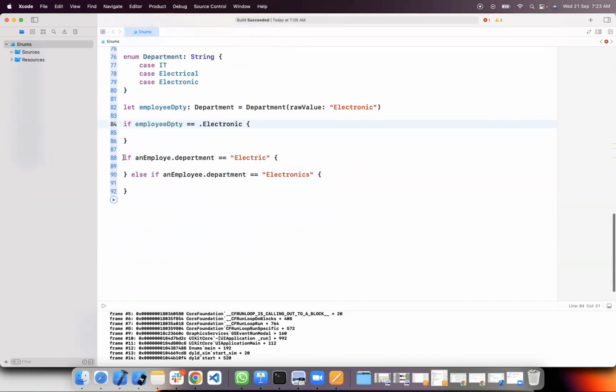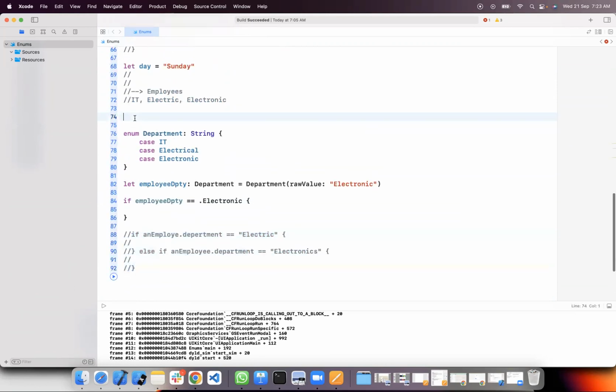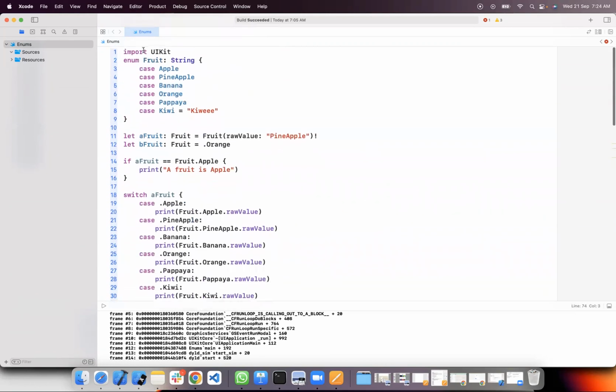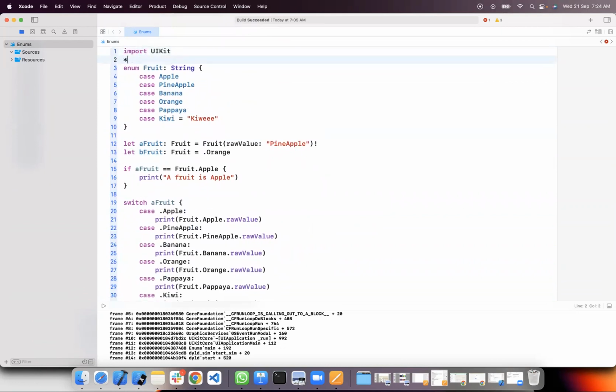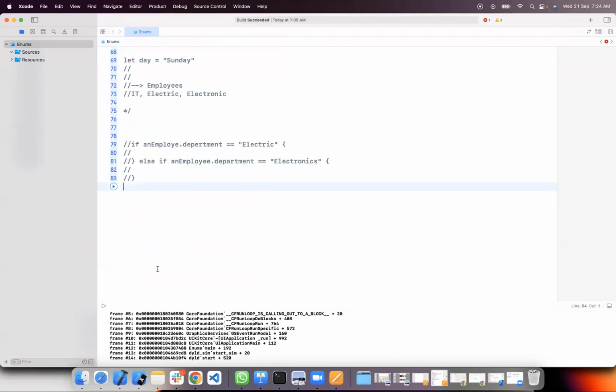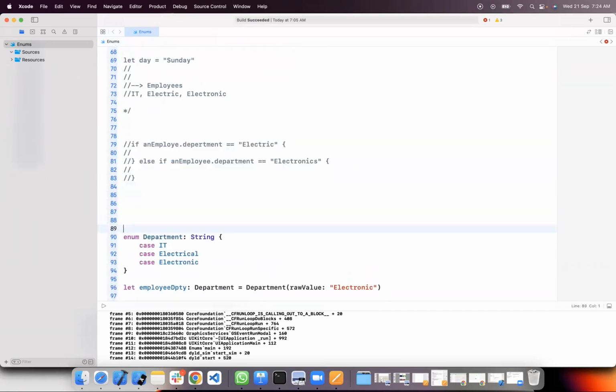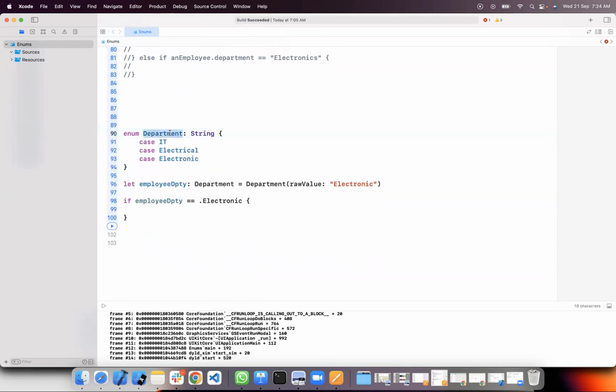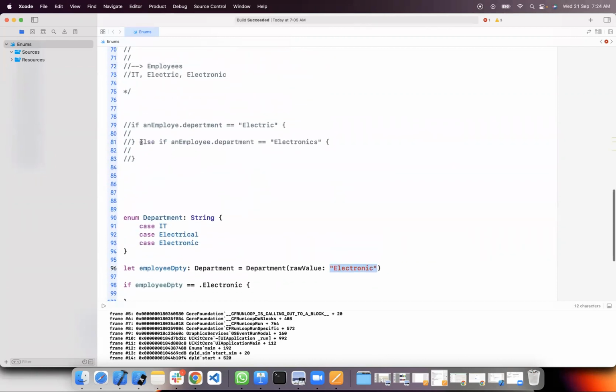Let me comment this. Even let me comment all the top section. Okay, only this is left. Now I have a department which has only specific departments: IT, electrical, electronics. Now I got a string from the server. If you compare string with string, we see what the problem is. If there is any typing mistake, there are problems.